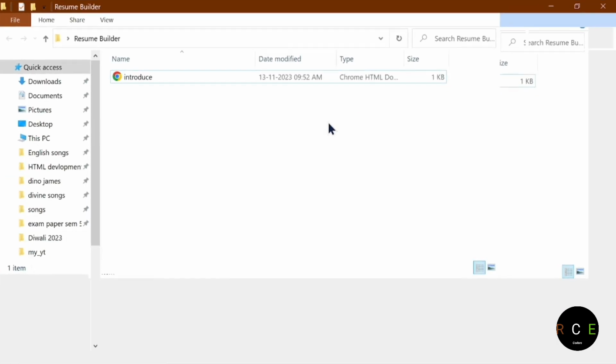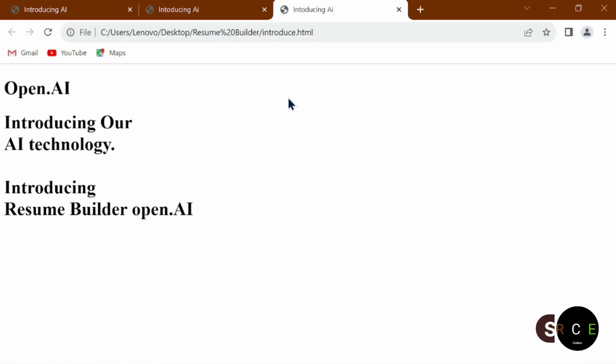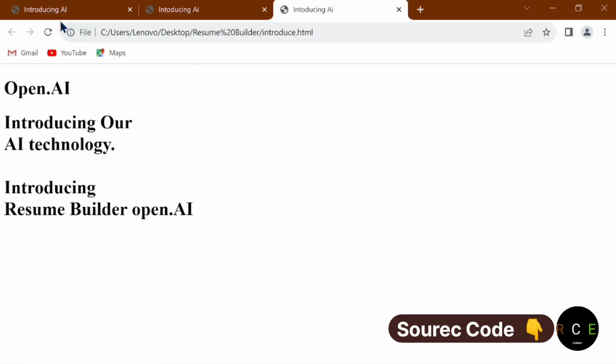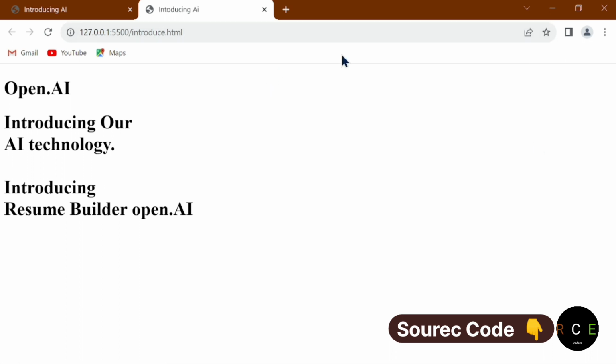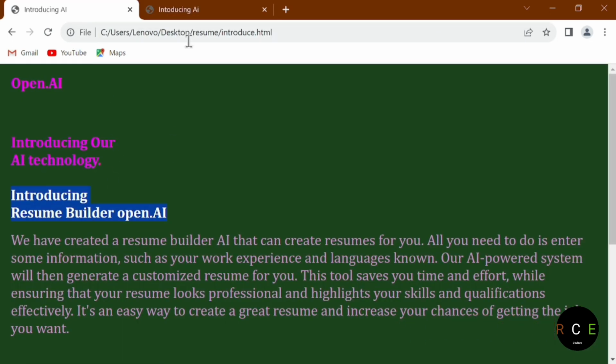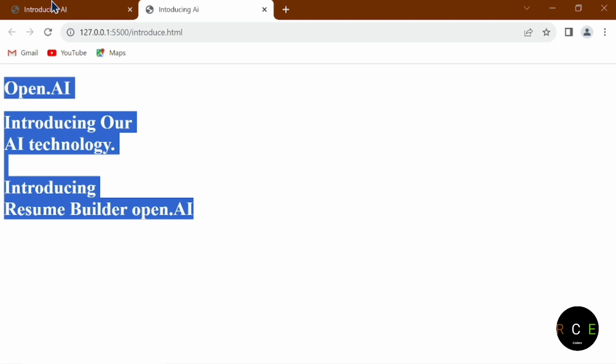Or you can go with another method: you can just double-click the file here, but this is not going to refresh automatically, so you have to refresh it again and again here. That is the other method. Here you can see it's quite similar to the original web application.